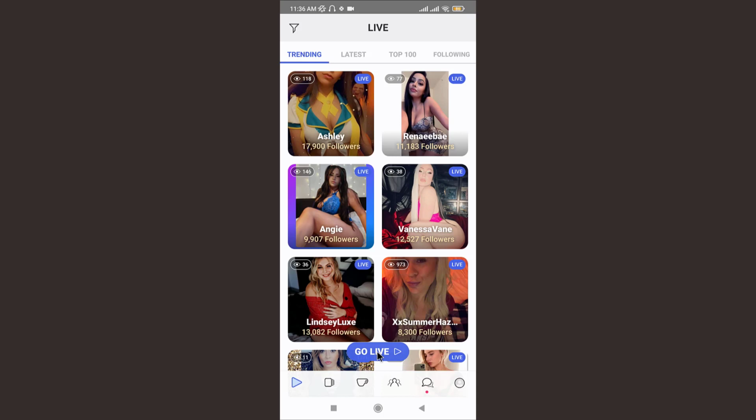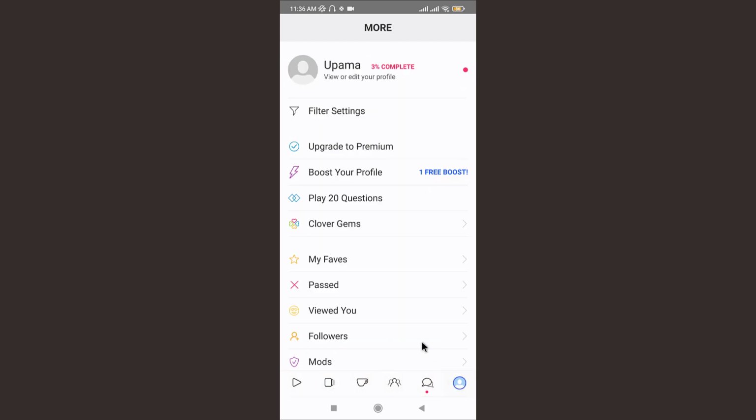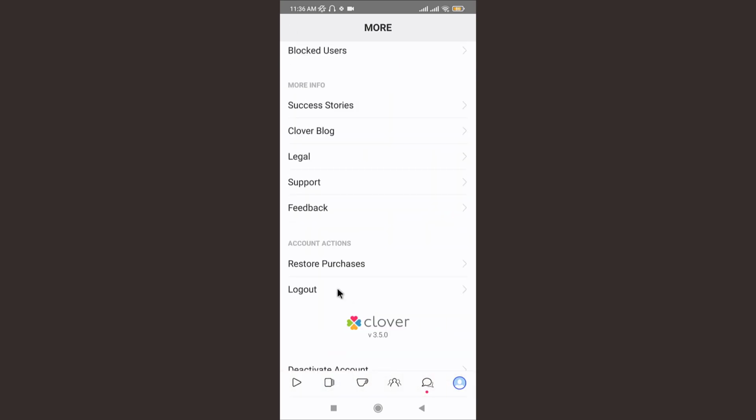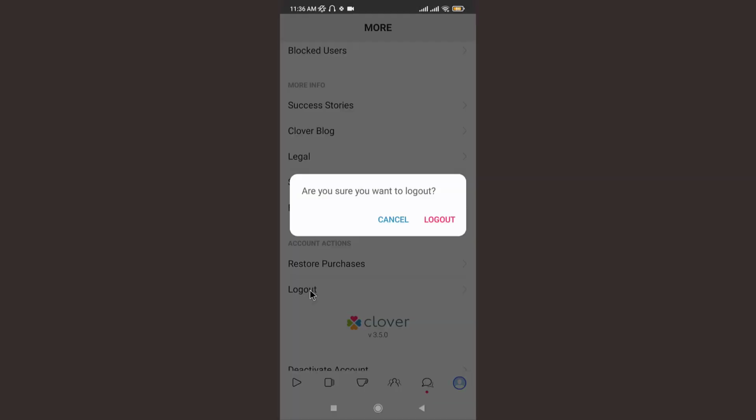And if you ever want to log out of this account, then you can just go to the bottom right corner and tap onto the profile icon. It will take you to your profile page, scroll down to the bottom, and here you can see the logout option in the account action section. Once you tap on it, it will show a confirmation pop-up to log out. If you want to log out, you can just tap on to logout option.